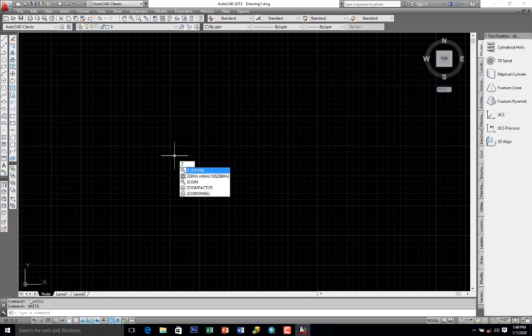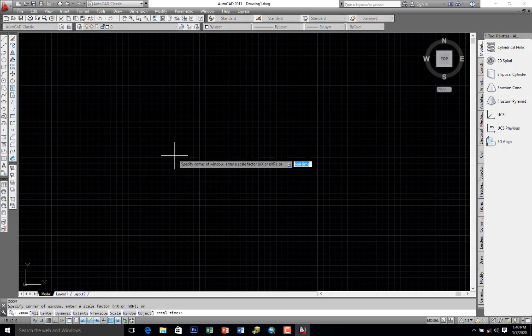But if you press Z, push enter. It will ask you to specify the corner of the window, or enter a scale factor, like this if you wish. Or if you go down here, you can see zoom, all, center, dynamic, extents, previous, scale, window, object. Because we are getting started, we have not done any work on this. This is a new page. Then I would prefer to select all, which is A, zoom, enter.